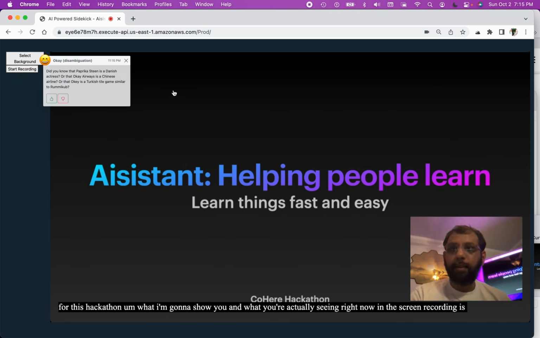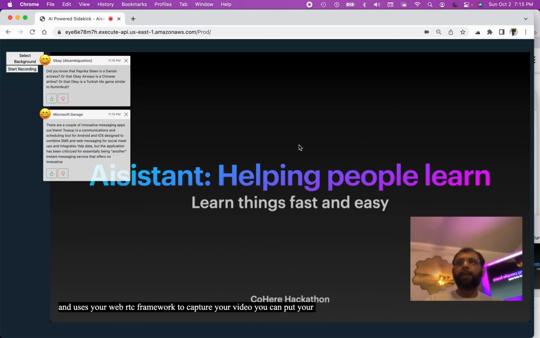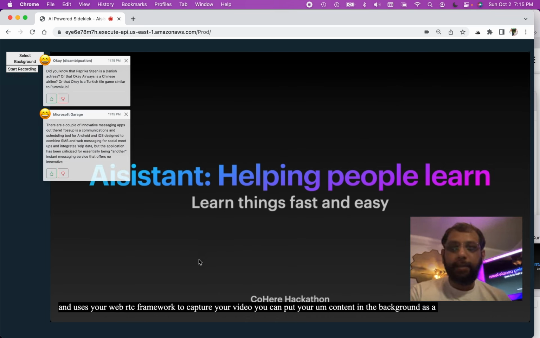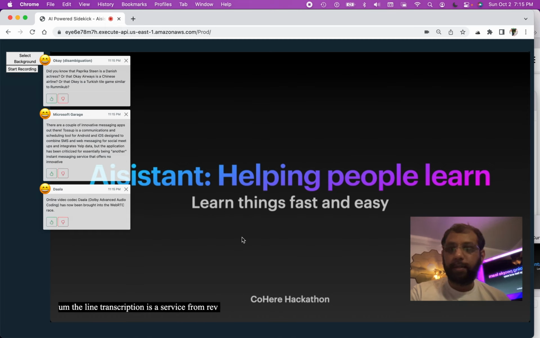What I'm going to show you, and what you're actually seeing right now in the screen recording, is the actual application running. So what you see here is entirely in the browser. It uses your WebRTC framework to capture your video. You can put your content in the background as a slide, and you also see this live transcription in the bottom. The live transcription is a service from Rev AI. It's capturing the audio through the browser, and it's pumping into our application.